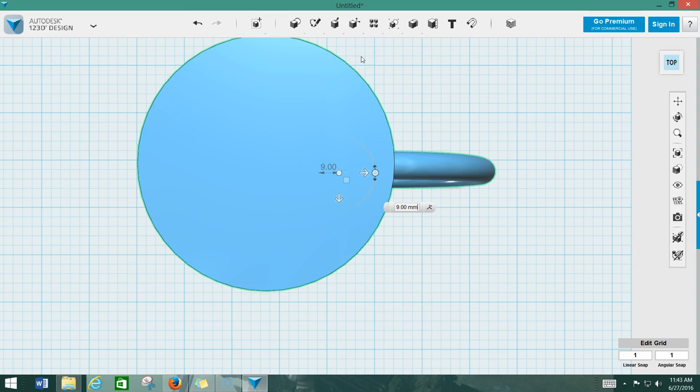Now, we need to draw a circle that's slightly smaller than the overall diameter of the circle that makes up the rim of the coffee mug, because if we made it just as big, well, the coffee mug wouldn't have any walls, so it would just break when we tried to 3D print it, or it just wouldn't hold up.